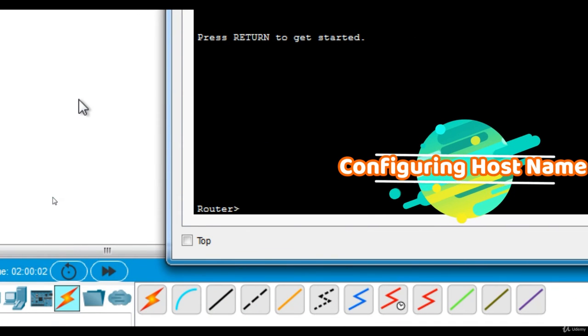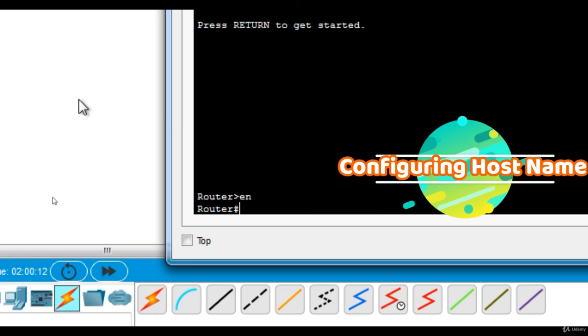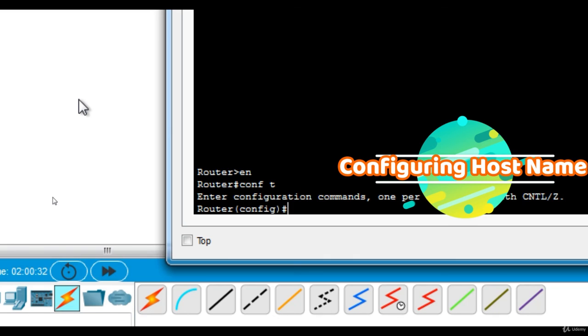Okay, now let's say we want to configure the host name. To configure a host name, first we switch the mode from user execution mode to the privilege execution mode through the enable command. Then next we have to switch to one more mode, which is the global configuration mode. To go into the global configuration mode, we have a command conf t. The full form is configure terminal.